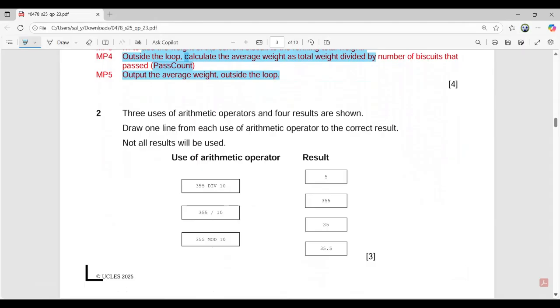3 uses of arithmetic operators and 4 results are shown. Draw one line from each use of arithmetic operator to the correct result. Not all results will be used. Now you can see there are 4 results on the right hand side and 3 operations on the left hand side. Which are they? 355 div 10, 355 divided by 10, 355 mod 10.